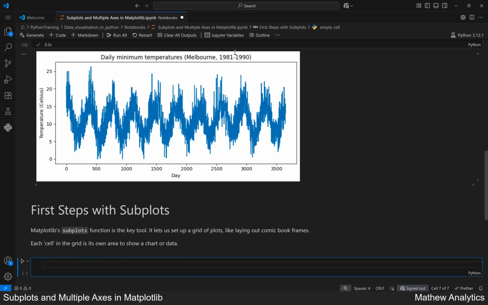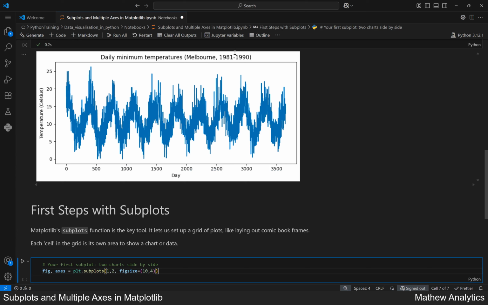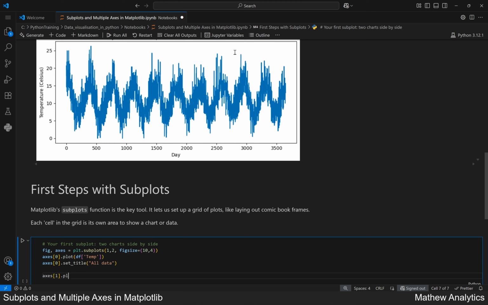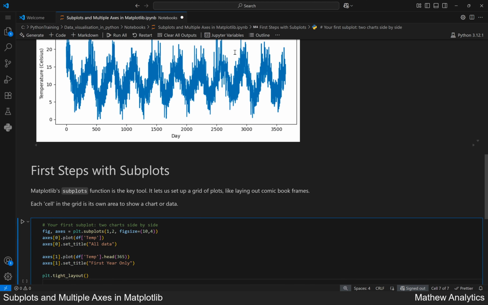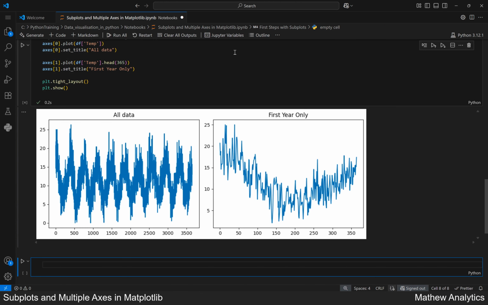Let us make two charts, one beside the other. This comment says we are making our first subplot example. We make one row, two columns, so two plots side by side. The first chart shows all days. We label the first plot all data to keep things clear. The second chart zooms into just the first 365 days, a year. We set a title for this second plot. We fix the spacing again so nothing overlaps. Finally, we show them both together. Running the cell now. Try changing 1, 2 to 2, 1 in subplots. What happens?